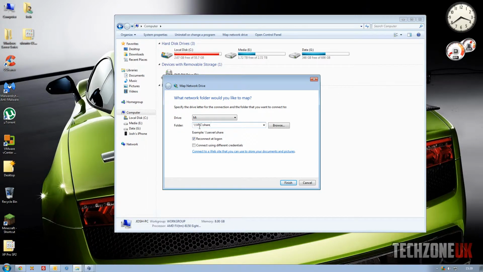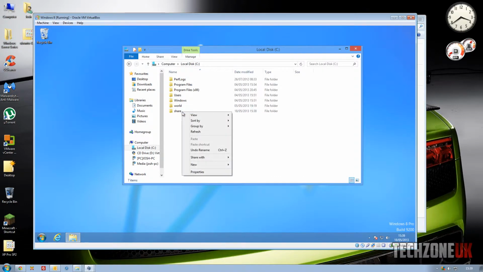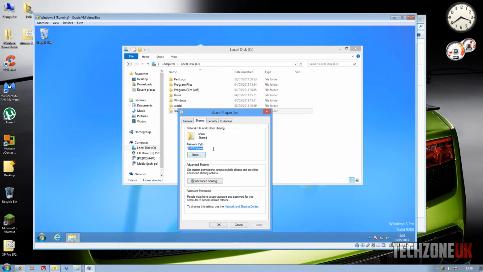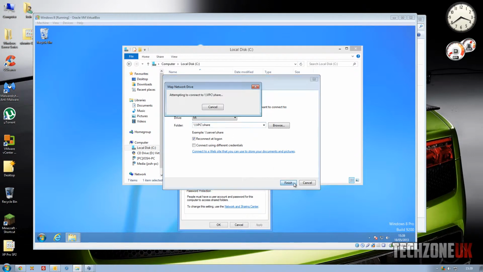As I said before, yours might be different to this, so just make sure you copy what it said on the actual folder share. If you can't remember, just come back to your folder share here, right click the folder, properties, sharing, and it'll tell you just there. So coming back to our Windows, let's go to map network drive.